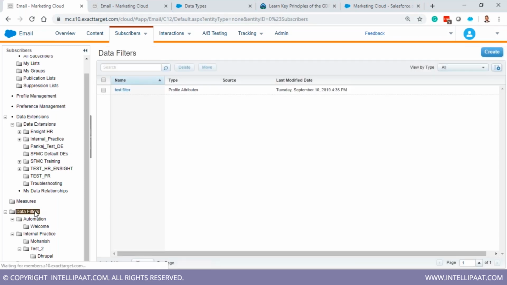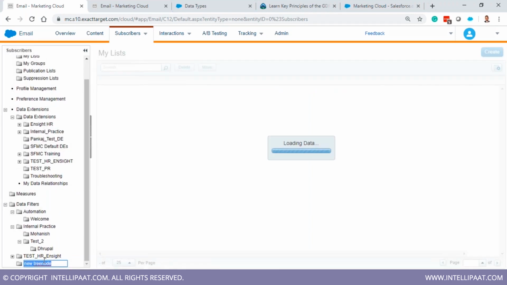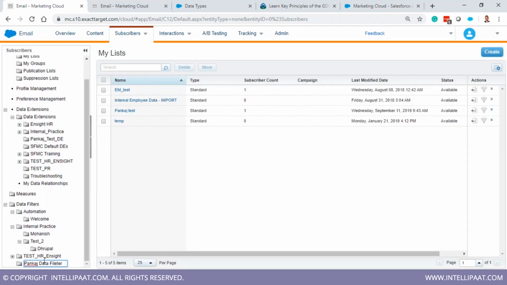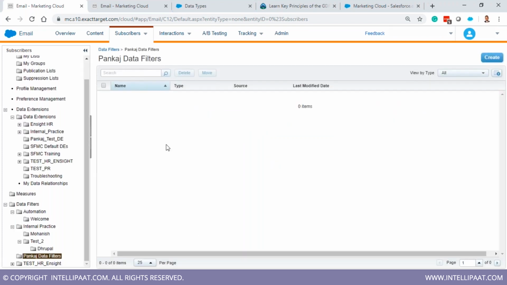So the last two topics that I wanted to cover are data filters and measures. Data filters. As the name suggests, we are creating filters. I'll create one for myself as usual. I'll create data filters over here. What is the purpose of a data filter? Why do we create that?